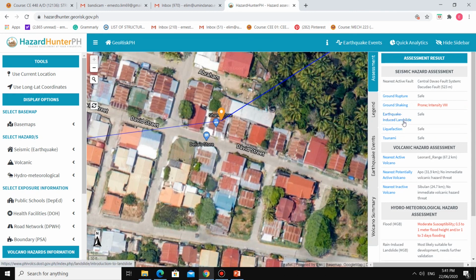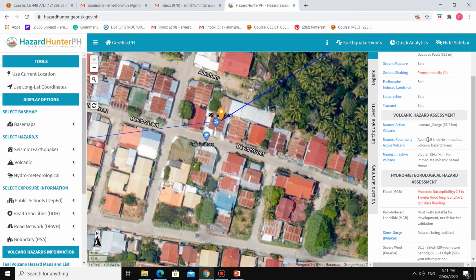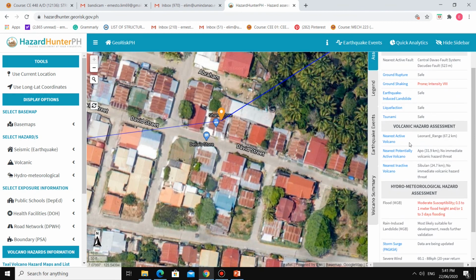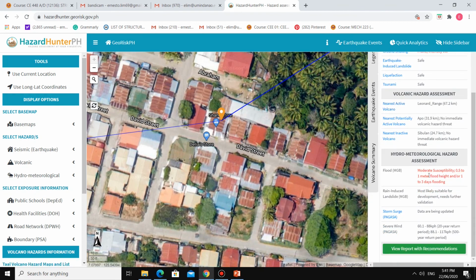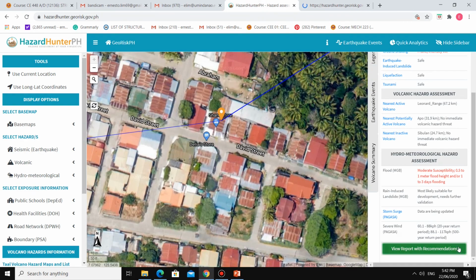Earthquake-induced landslide is safe, liquefaction is safe, and it is safe from tsunami too. Then for flood, it has moderate susceptibility, because if the rain is heavy, there could be 0.5 to 1 meter flood height and 1 to 3 days of flooding. You can view the report or download it by clicking view report with recommendations. It is a PDF file.